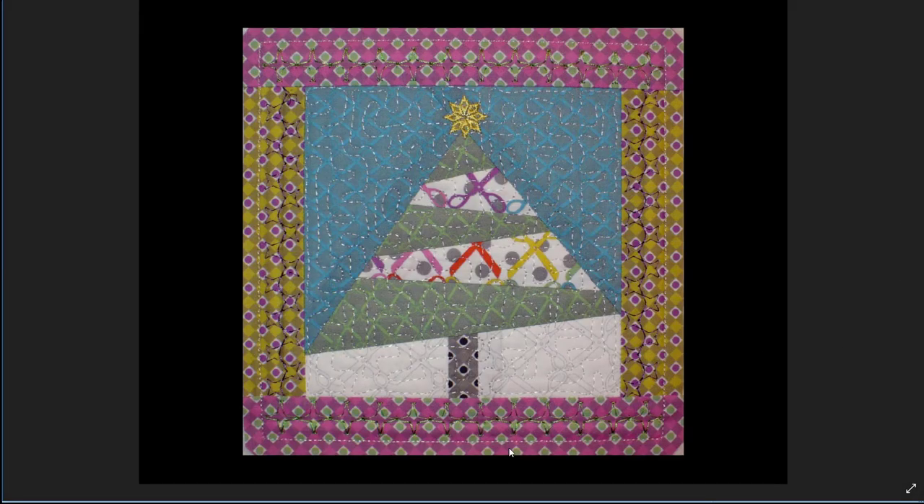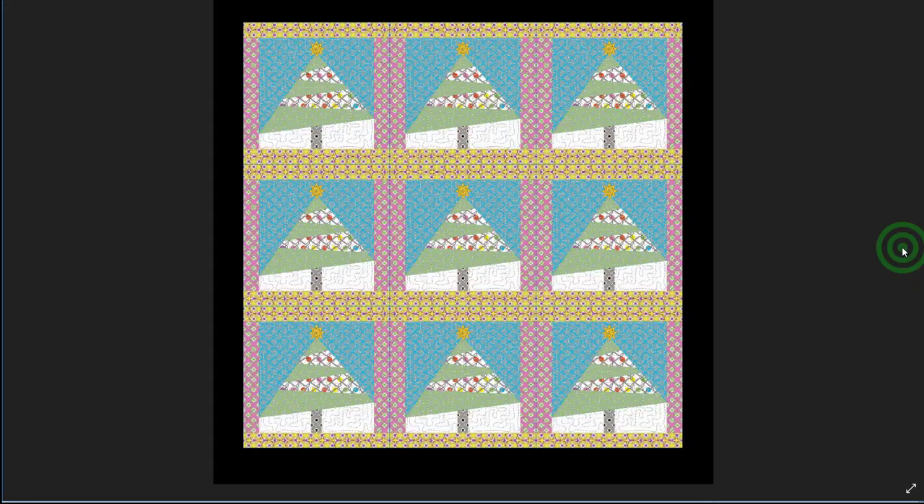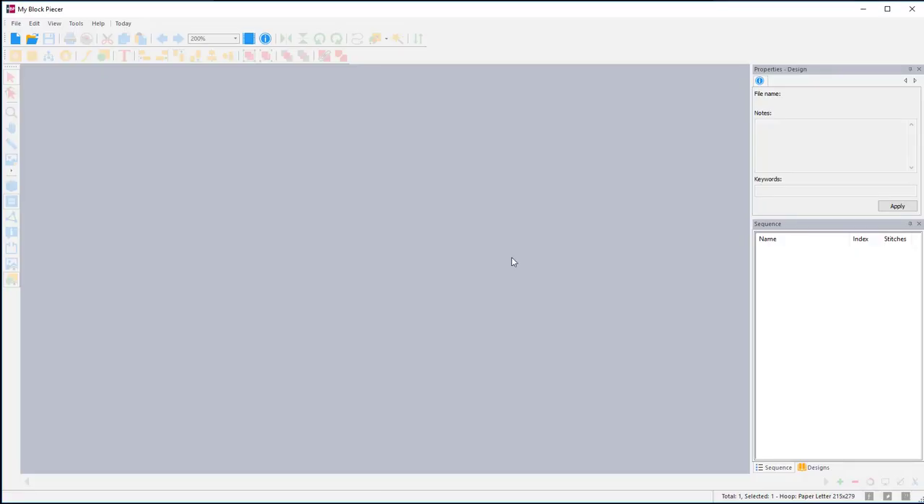Okay, so this is a picture of the block. This is the block actually stitched out. And then here's just a little 9-patch layout of the block. So this would be a very fun scrappy quilt, I think. So all right, let's get started. Let's get going with my block piecer and we'll start building our artwork.